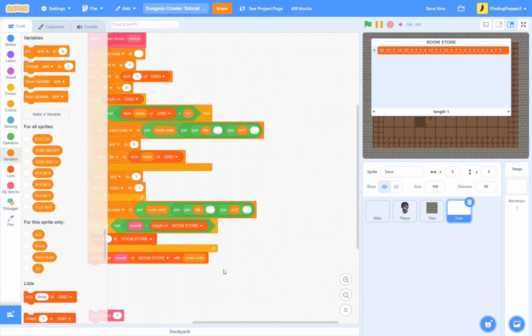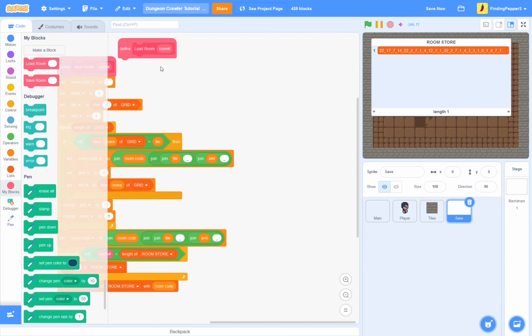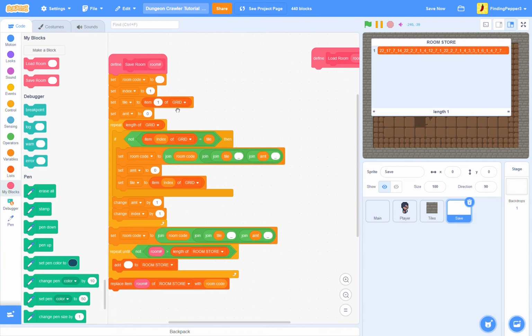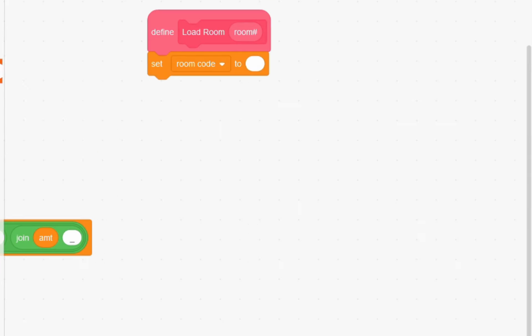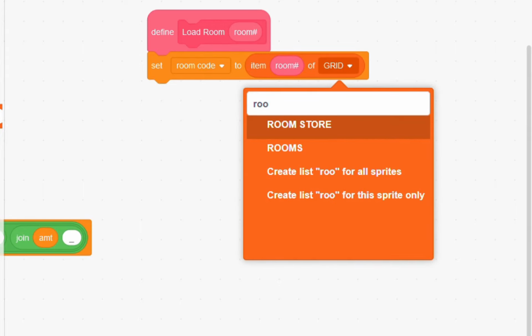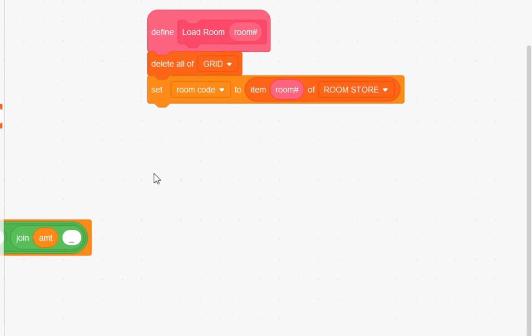We need a way to load our room. So make a new block called load room with an input room number. Run without a screen refresh. Now at the beginning, we'll set room code to item room number of room store. So rather than building our code, we are reading from our code. We're also going to delete all of the grid list because we are starting fresh.